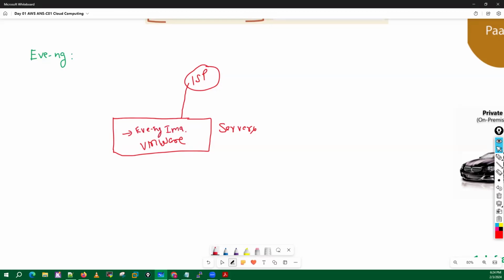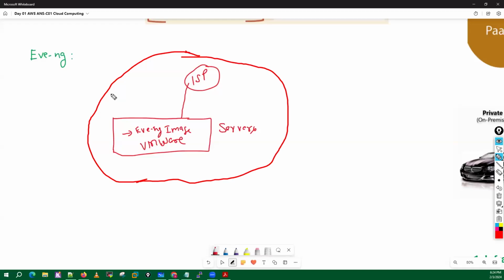The EVNG image I have also put into these servers. Now, what I have given you, as I just told you, is that you can start the installation of EVNG and start building your labs. Now, what type of model is it?